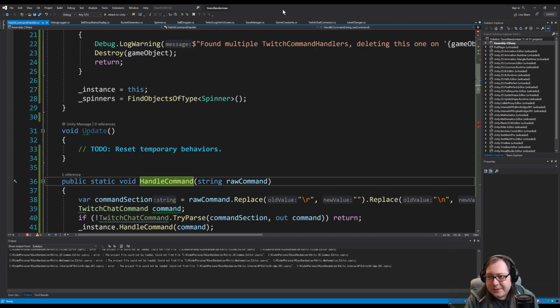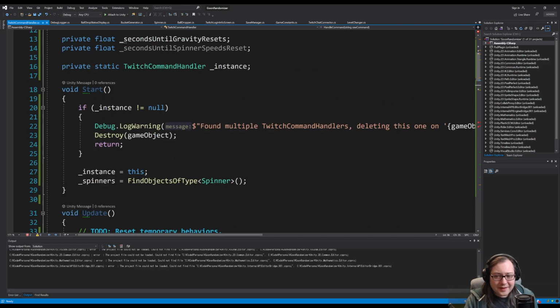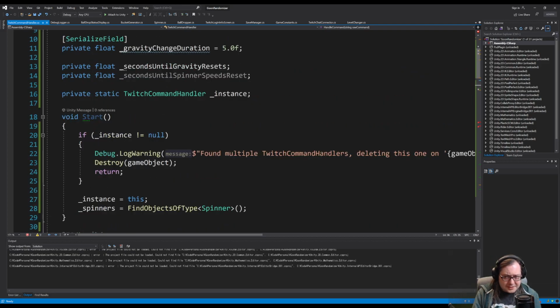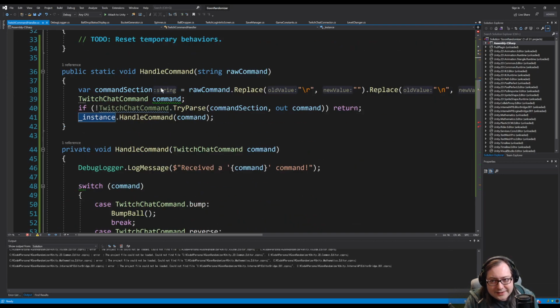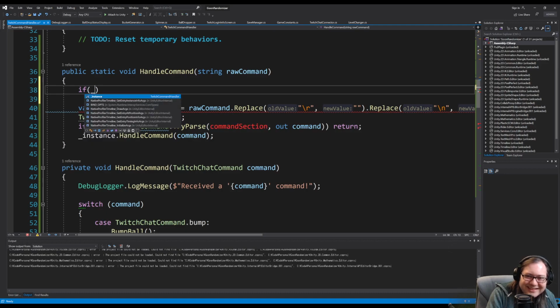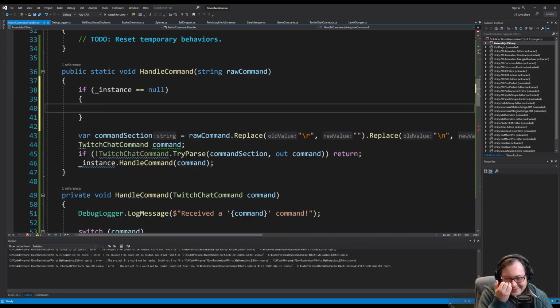Actually, in this case, these two things are going to be on the same object. I could just pass one to the other. That's what I should do, and I'm probably going to change it to that. But anyway, to finish explaining the pattern, you have a static variable on your class that is the class itself, and you use that. So in this handle command, first you always check if it's null. Oh, I didn't check if it's null. Hold on. You always want to check if it's null, because if it is, then problems occur.